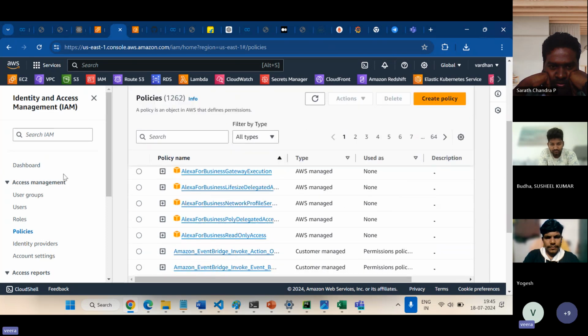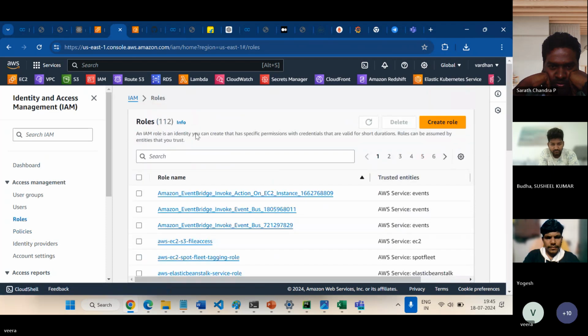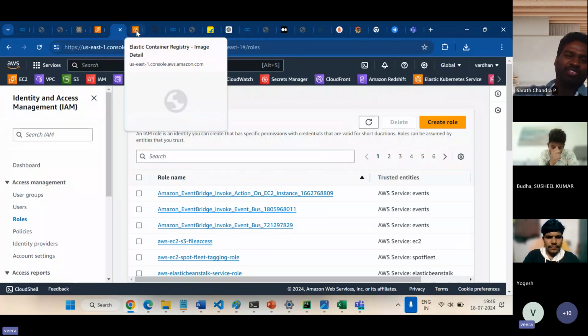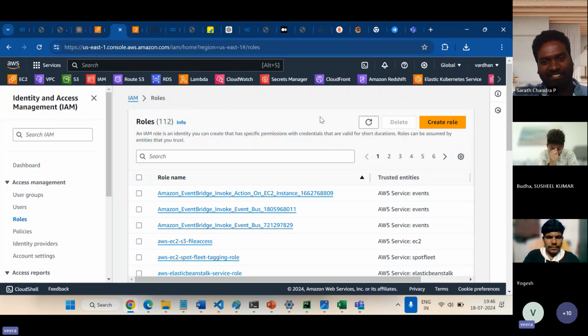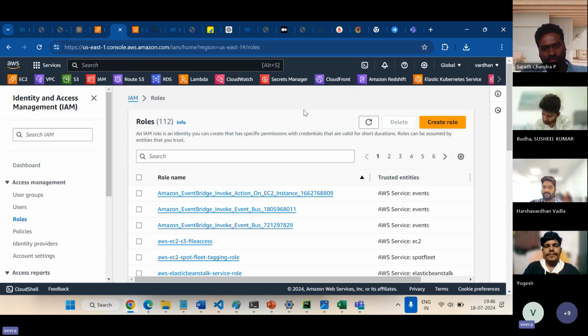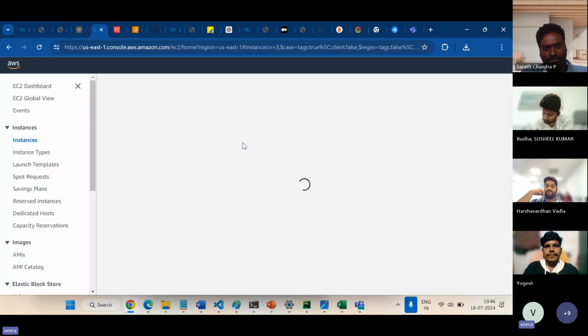And the next concept is roles. What is a role here? Let's go to my instance, I will show you. For example, guys, the role mainly helps to connect between two services. For example, I will connect my EC2 instance now.